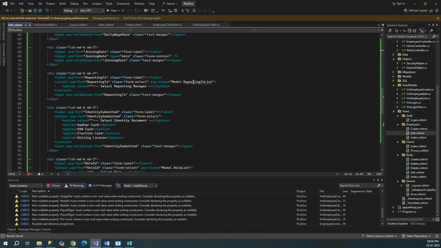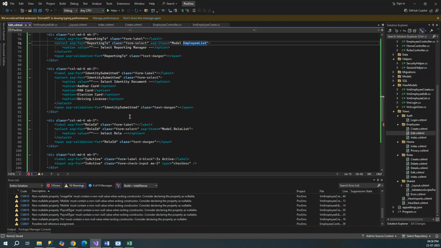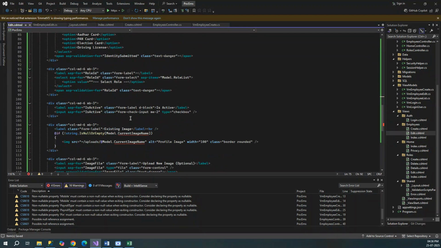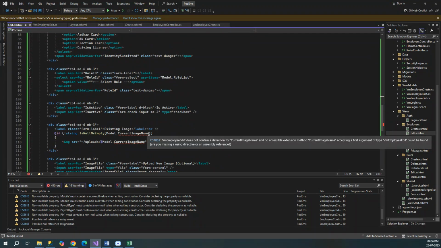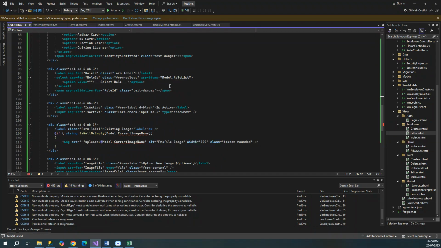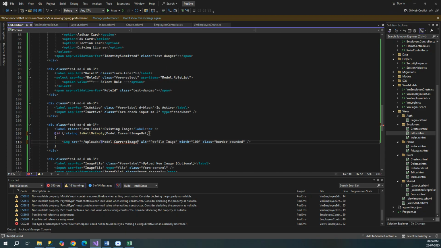See how it changes names. It forgets what was provided in the previous prompt. So this has to be current image URL, current image URL, and this again current image URL. Okay, let's move ahead.